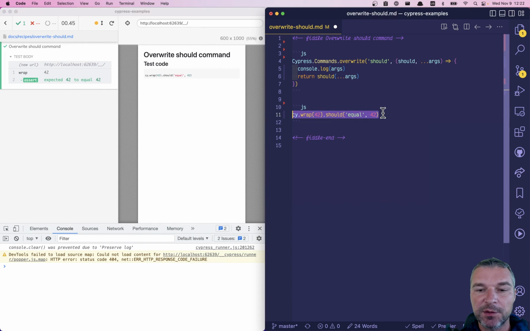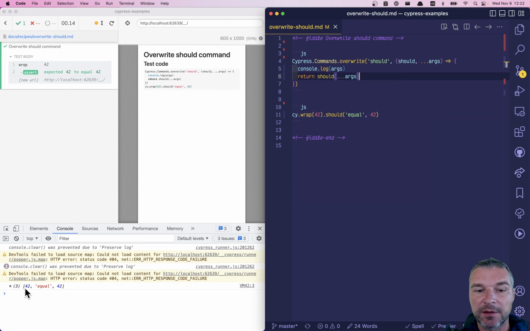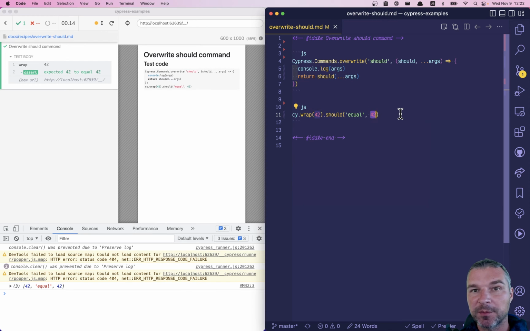When we run this assertion, it would just print. And now you can see the assertion got the following arguments, 42 equals 42, right? The subject equals expected value. Well, what can we do with this?